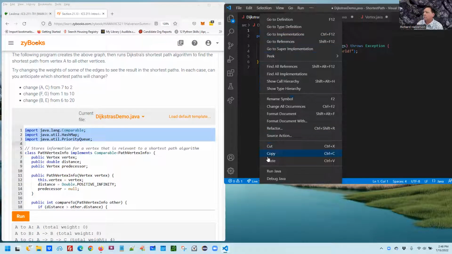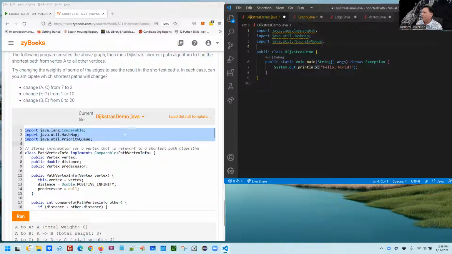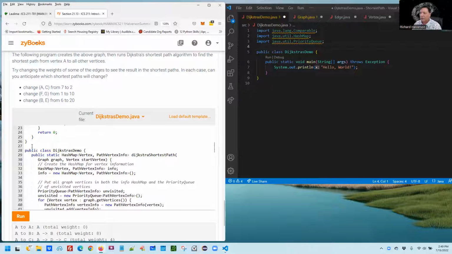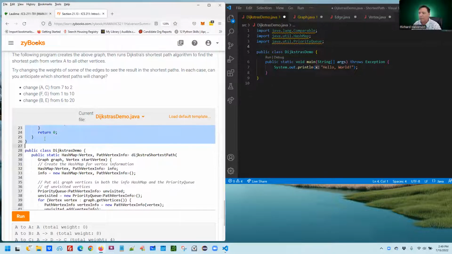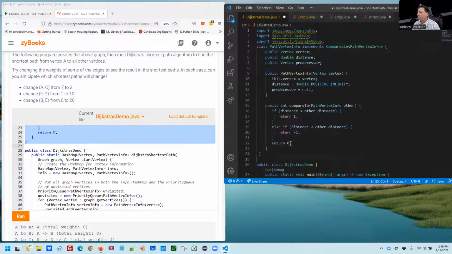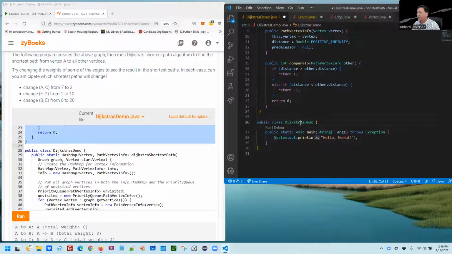Paste. There's those things. And then underneath here, I got to copy this class. This class here. Copy. That goes right after here. And then I can copy Dijkstra's demo, which is right here.